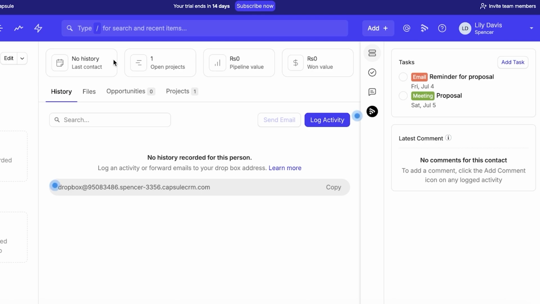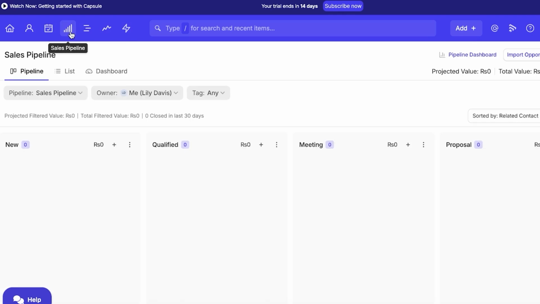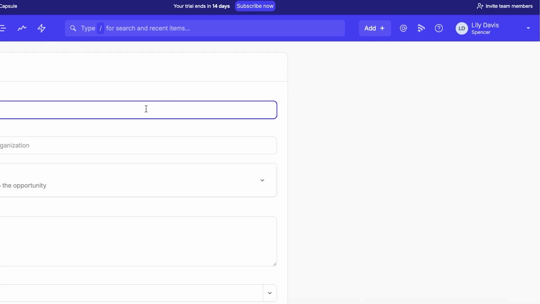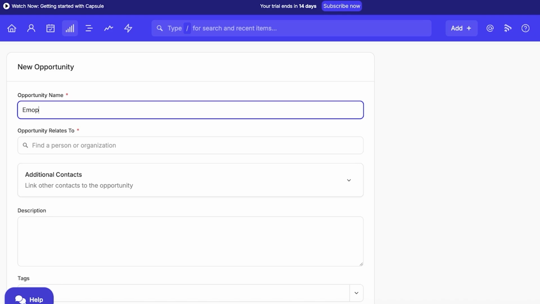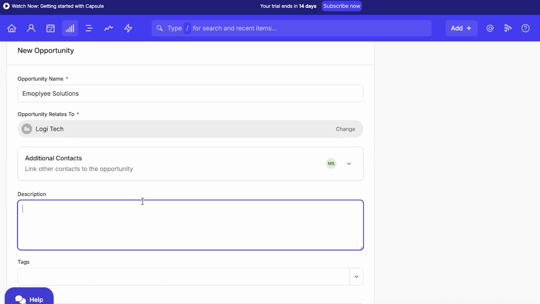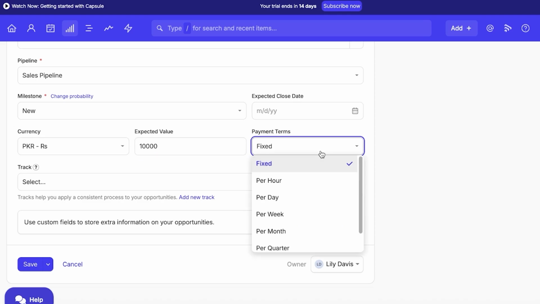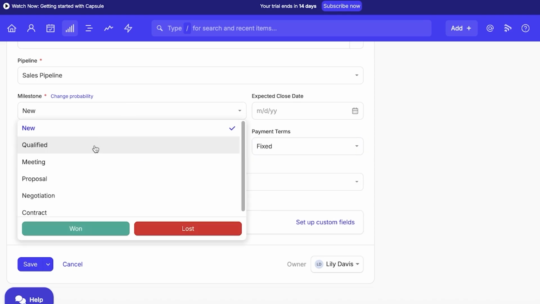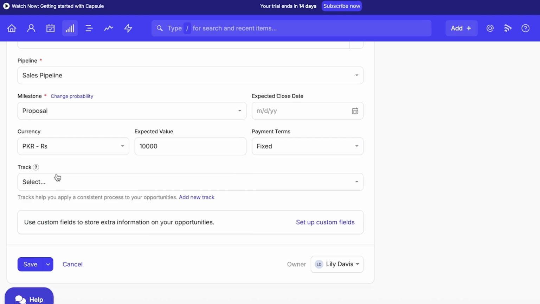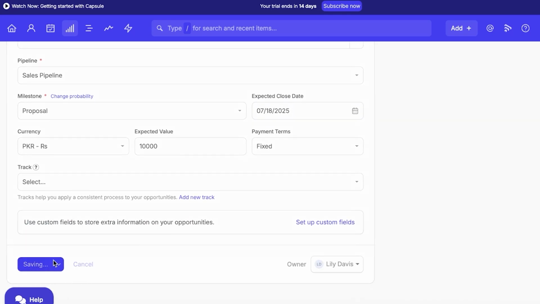Now from here, you have no history, you have your open project, pipeline value, and won value. So how are you meant to add those over here? Well, you can click on add opportunity, and you can name your opportunity, which is going to be, let's say, again, employee solutions. This particular opportunity is relating to Logitech, and then we can add the particular expected value, and the payment terms are fixed. Then you can add the milestone, which is going to be, let's say, within the proposal phase, the expected close date, and we're just going to click on save.